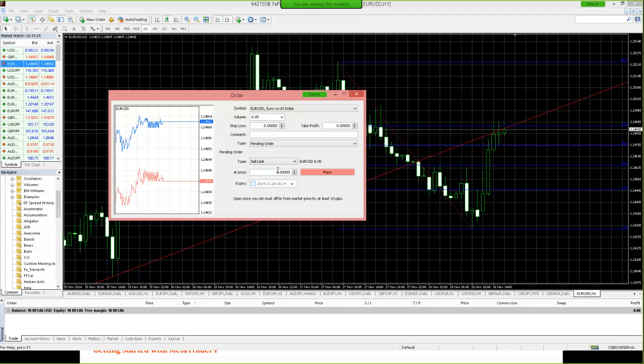Okay, we said the buy limit is when you buy at a lower price than the current market price. A sell limit is when you sell at a higher price than the current market price. A buy stop is when you buy at a higher price than the current market price, so you're buying basically at a worse price than now. And sell stop is basically when you're selling at a lower price than now.